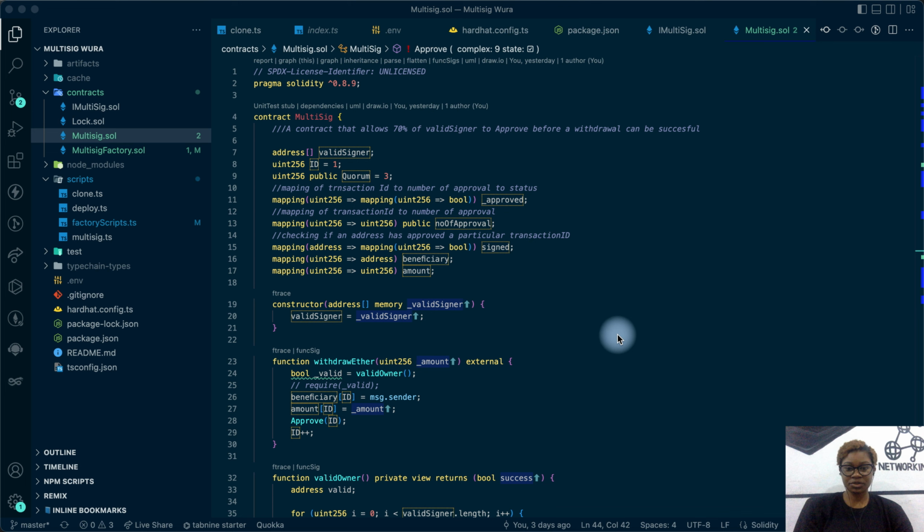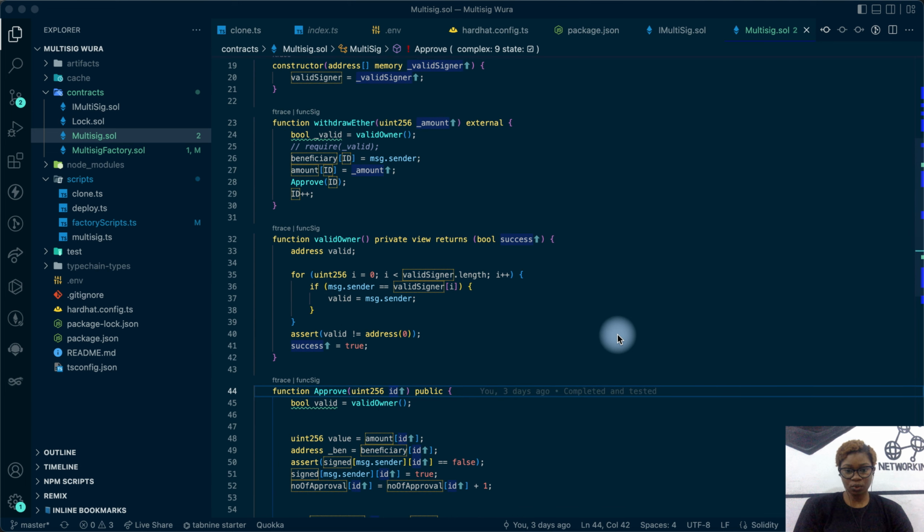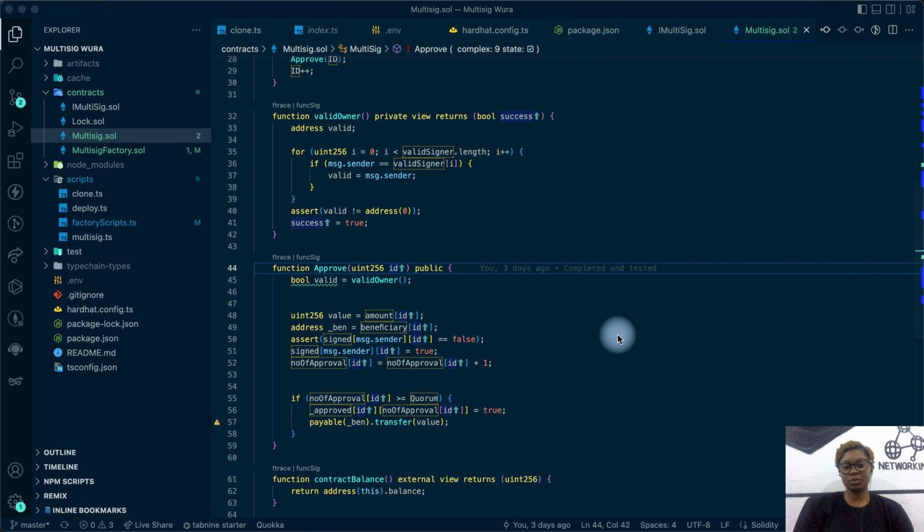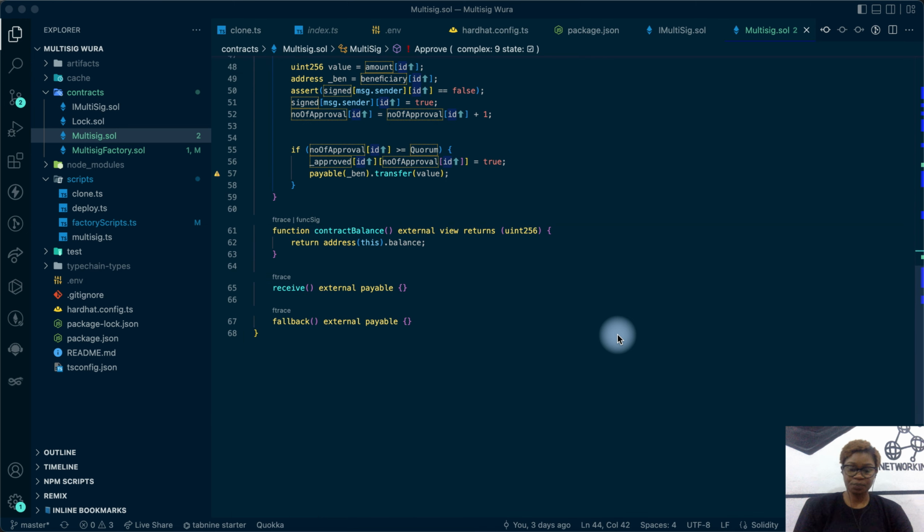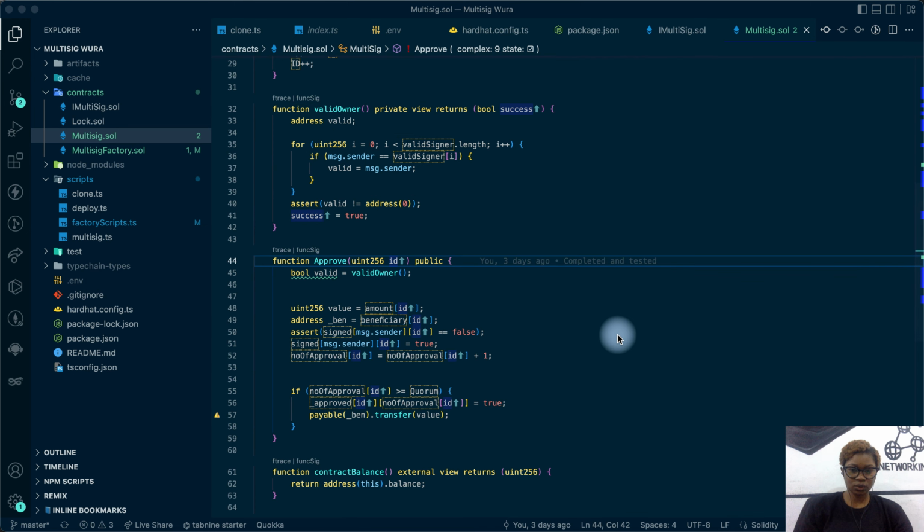So before a transaction is approved, or before a transaction should be able to execute, a minimum number of owners should approve it to take place, else it will fail. So that's what a multisig wallet does.